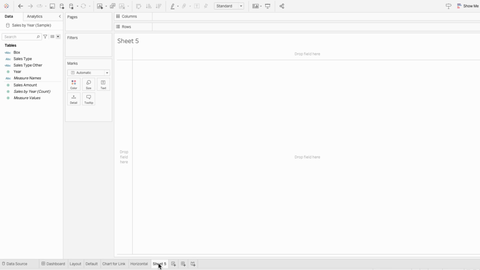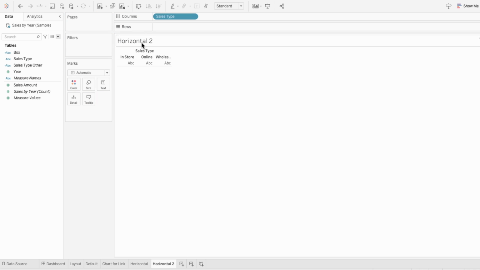On a new worksheet, I'll call it Horizontal 2. I'm going to bring just the sales type into the columns. And I'll hide the field label but leave the header so we can see the different types of sales types. While making the ABC small typically works when it's a vertical chart, it doesn't work as well with horizontal.